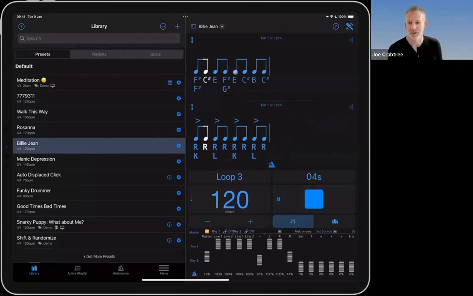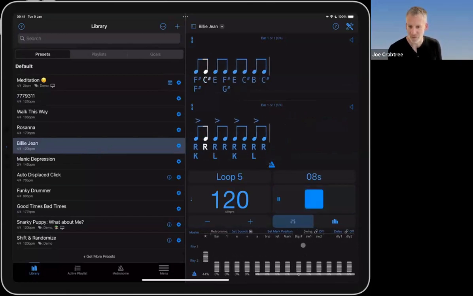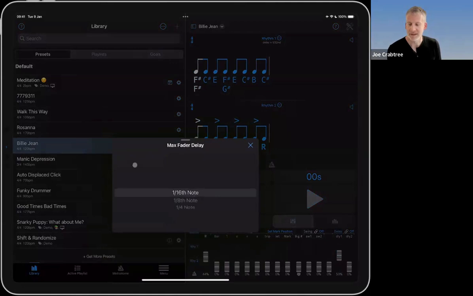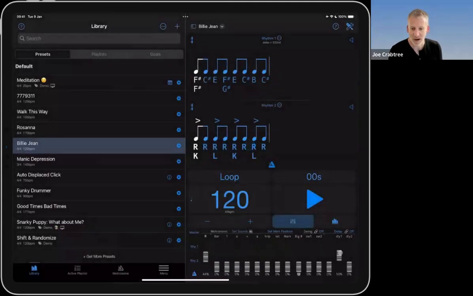So we've got the drums, we've got the bass. With this delay, if you tap on the delay part here, it says you can set the maximum fader delay. So the maximum delay, if I put the fader all the way to the top, is going to be a 16th note. So I am going to set both of these faders at 50%.